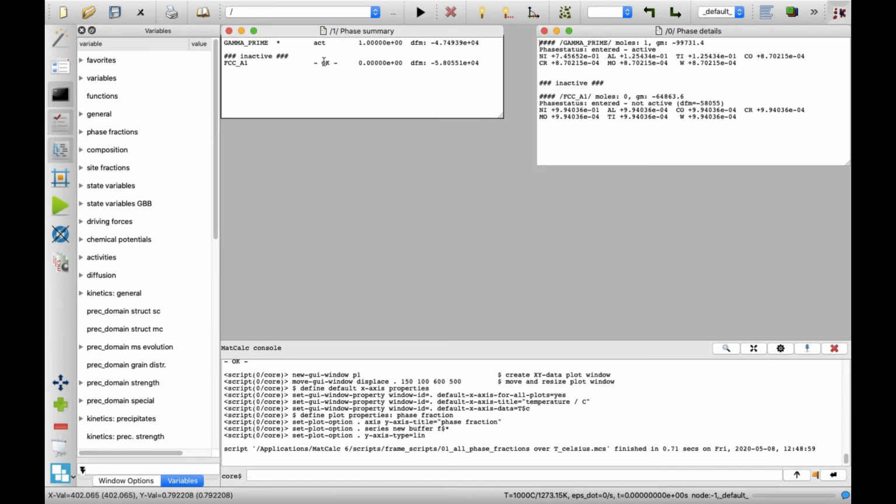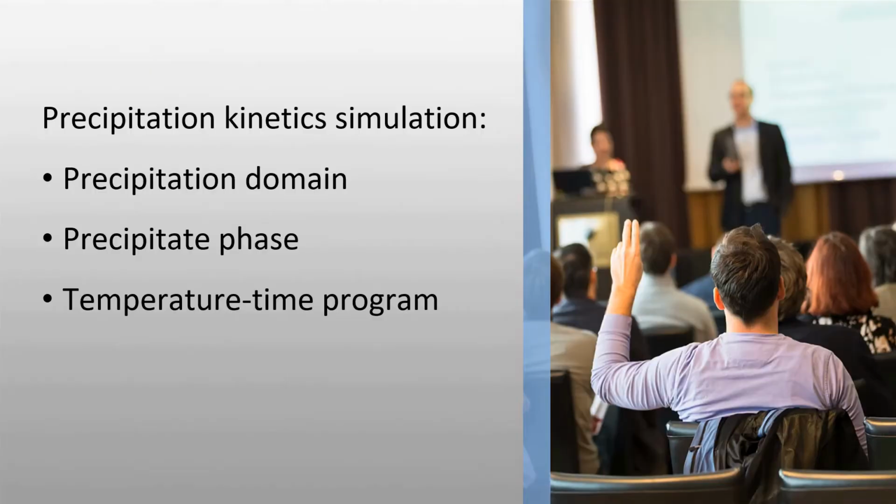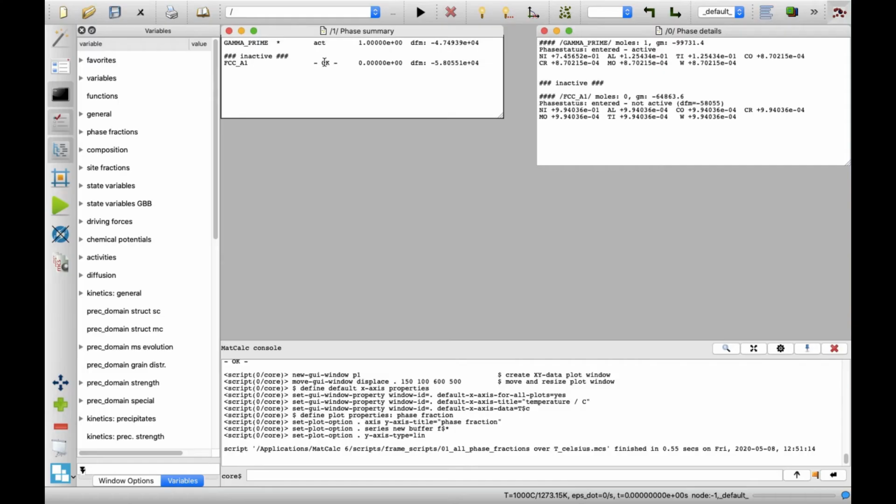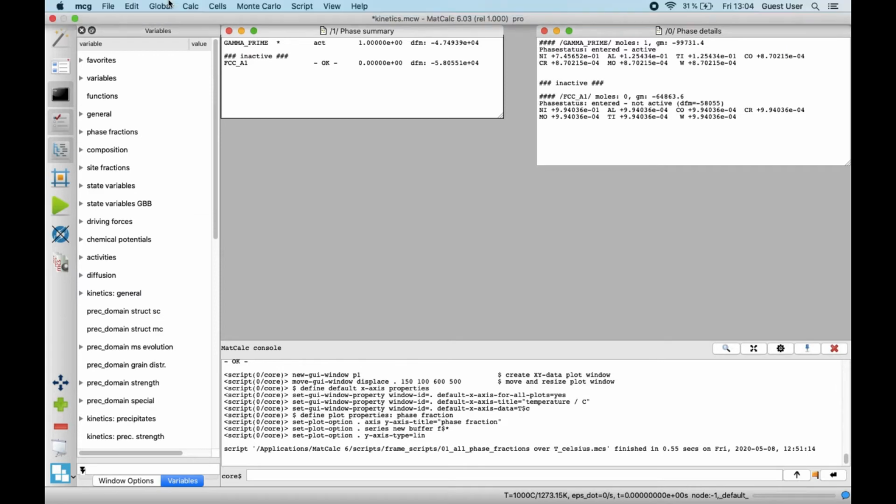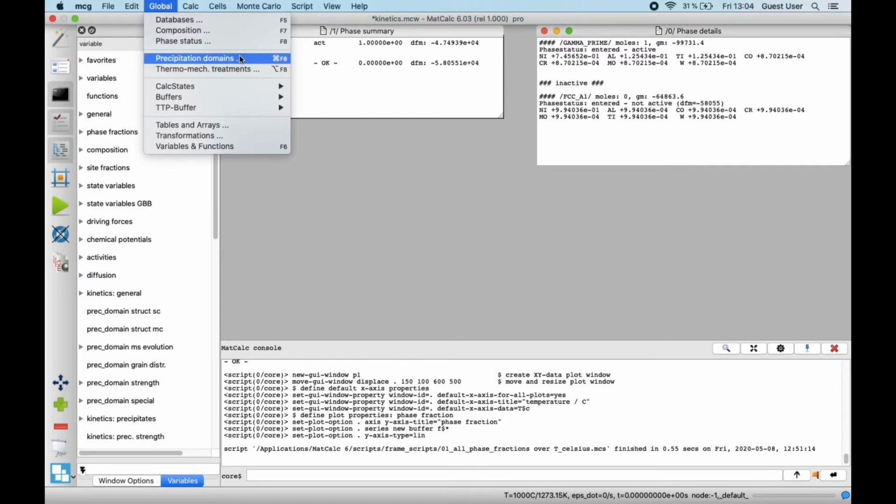Now close the window. In order to start the precipitation kinetics simulations, 3 things need to be defined. The first one is the precipitation domain, which is the phase in which the precipitates are going to appear. The second one is the precipitate phases themselves. The last thing that needs to be defined is the temperature time program, which will describe the processing of the material. To define the precipitation domain, click on Global menu and then on Precipitation Domains.